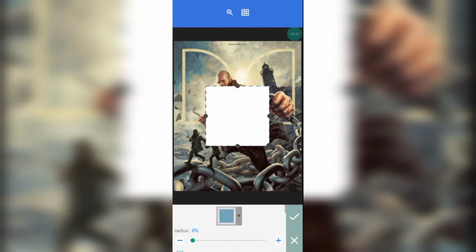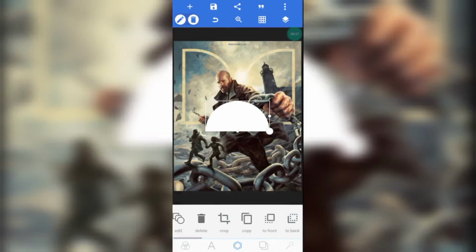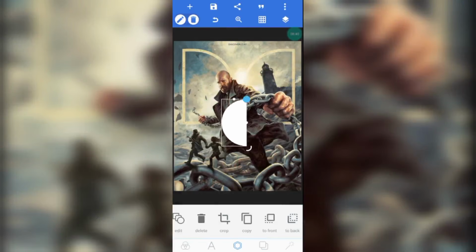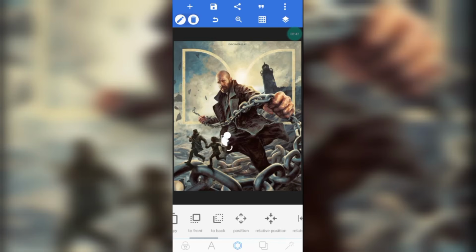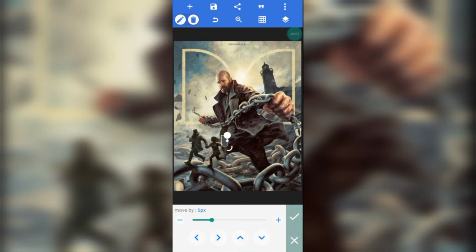Click on shapes. Now click on this half circle. Click on your good icon. Now rotate it this way. Reduce it. So go to color, enable it, be using the same color. Now go to position, take it up. Okay, take it up, move it. Okay. Now go to relative size, reduce it from here.